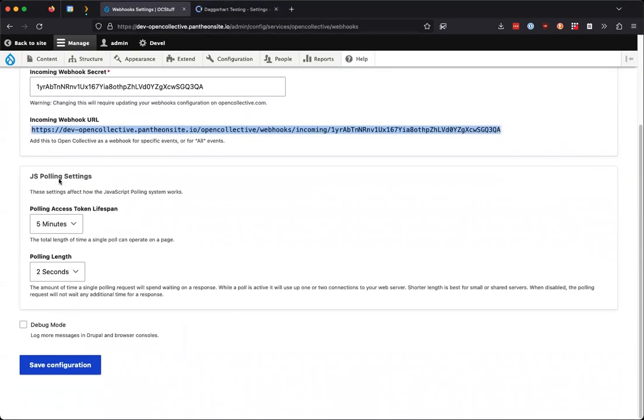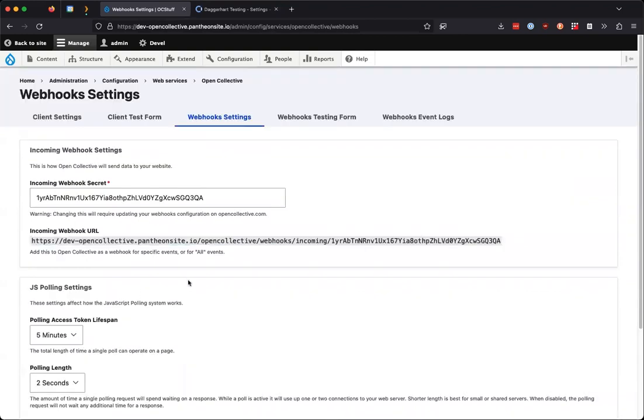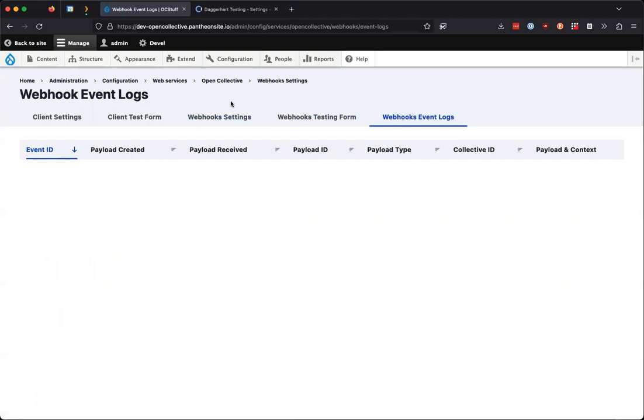And next, there are some other settings about the JavaScript polling, and I'll get into those in just a moment. What we can do now is go to the webhook event logs. Essentially, whenever we get a webhook from opencollective, it will log it in this database table. It will dispatch a Symfony event for that webhook in PHP so that any custom PHP can respond to that incoming webhook from opencollective. And it can also be set up by a developer to dispatch JavaScript events on a specific page.